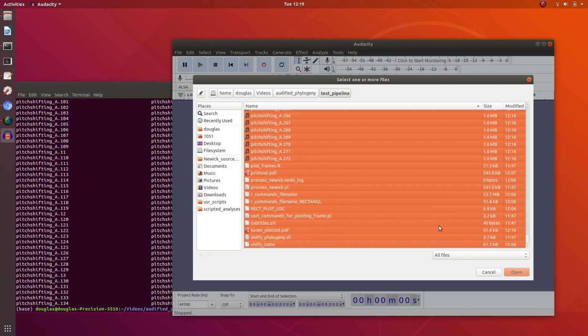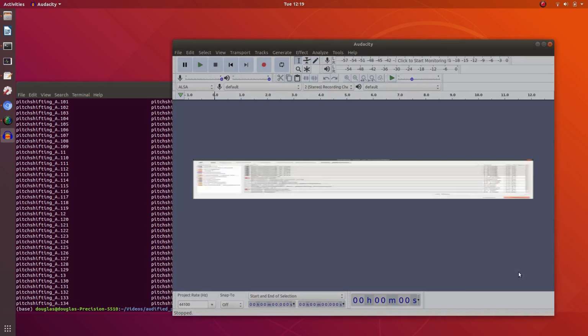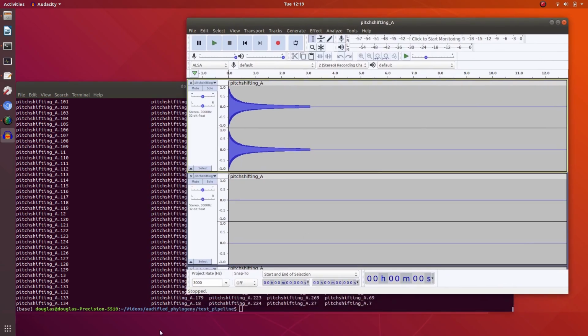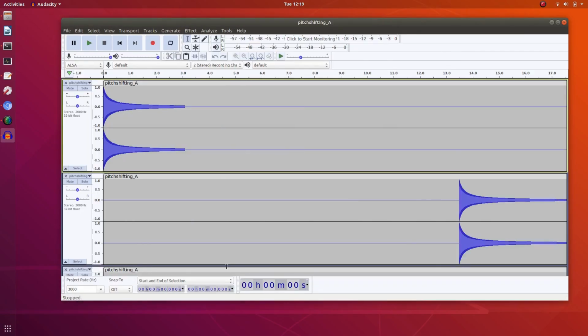So select all of these, and they should be called pitch shifting and maybe something after. Select all the pitch shifting files, and these will be imported. Depending on the size of the phylogeny is how many files you have here, and this will take some time. These are rather large files, so this takes a while to import. For some reason Audacity doesn't have a progress box for this particular task, but it is working.